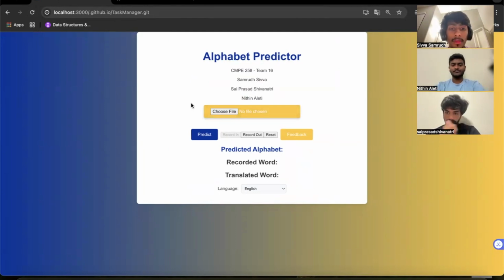It recognizes the given input, which is an alphabet or a character, but it also takes multiple files as input, records all those alphabets in sequence order and stores them as a single word. It also has the ability to translate the word, and to accept feedback if the user thinks the word is wrong. So I will be demonstrating the same.